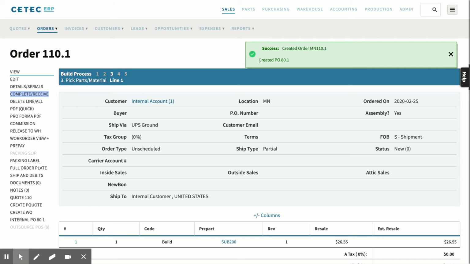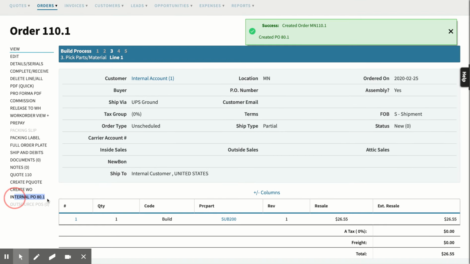Notice as well it says created PO 80.1. This isn't a normal PO to purchase materials. However, it's an internal PO that allows you to receive this order into stock, much like you would raw materials on a normal PO. However, you don't need to touch this. This doesn't need to be navigated to or looked at. When we complete and receive, this internal PO will close and will increase our inventory of this part.